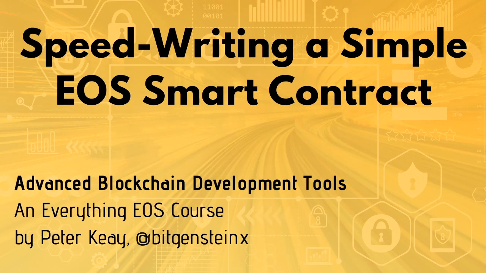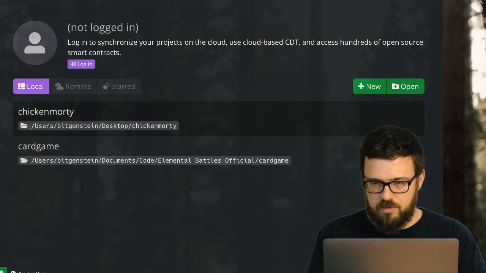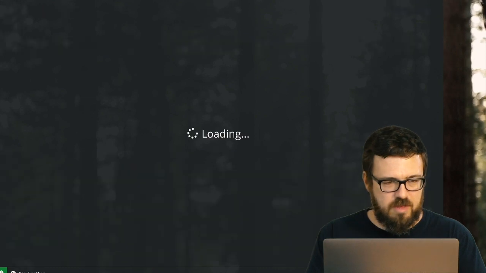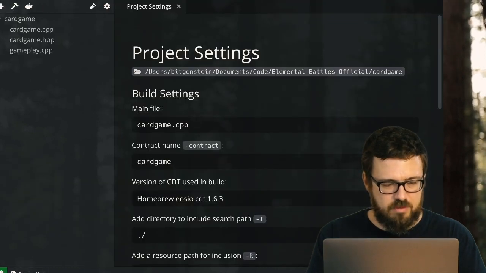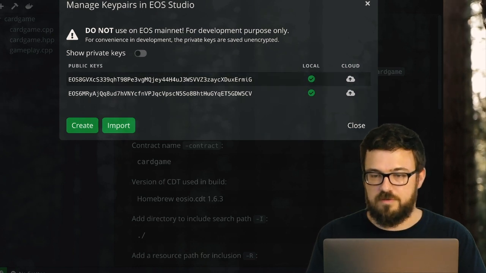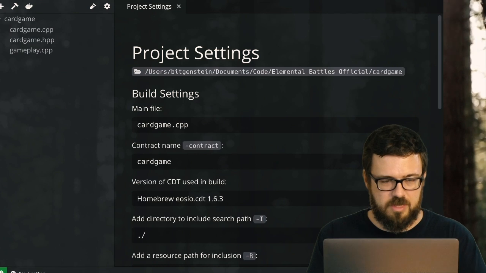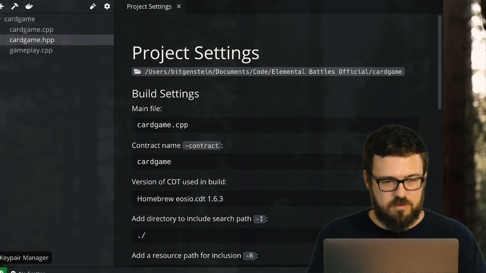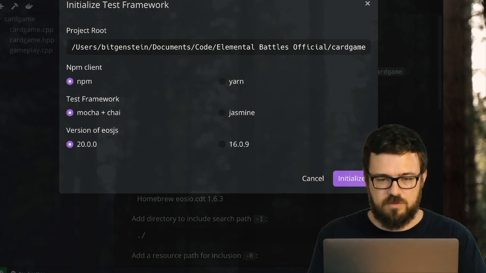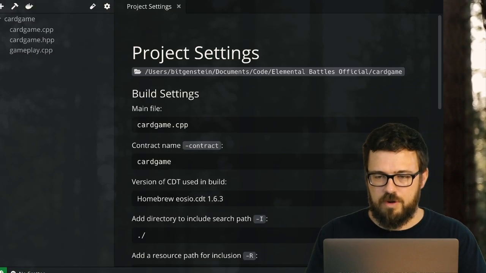Now this is more preparation for advanced tools than an advanced tool itself, but we are gonna be using EOS Studio, and EOS Studio really has made some definite strides since last time. There's now a cloud option, a cloud net. You can log in and have projects on the cloud. There's a Scatter integration. There's key management, key pairs. You can upload your keys to the cloud if you're doing development keys. There's a test button with all kinds of cool stuff going on. You can pick different versions of EOS.js and just overall impressive work.